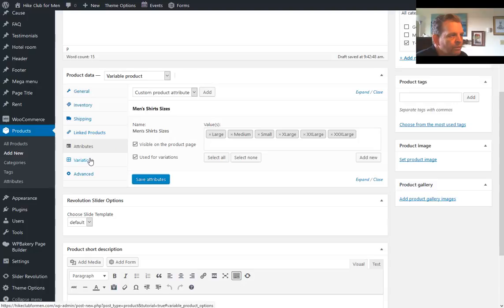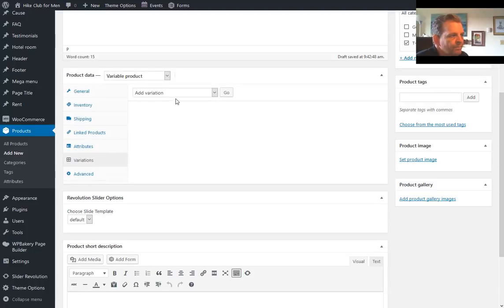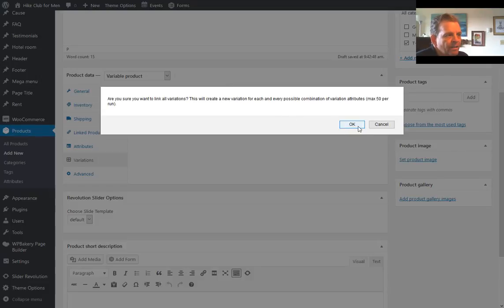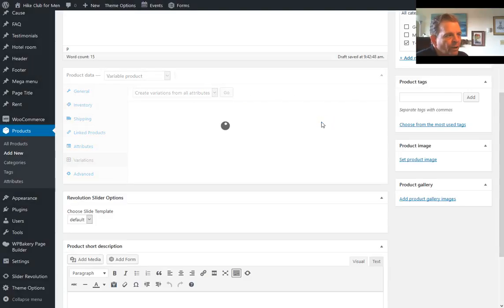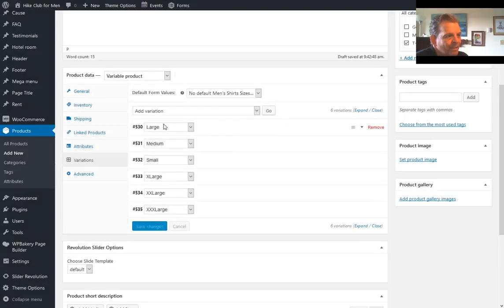Okay, so then you save those attributes. Variations. This is a variation on it. And you can create a variation from all attributes. And this is so you can create different prices for all the different sizes. Okay, so what it will do is it will create a variation on it, all the way down the line. Okay, you notice it created me a variation on large, medium, small, extra large.